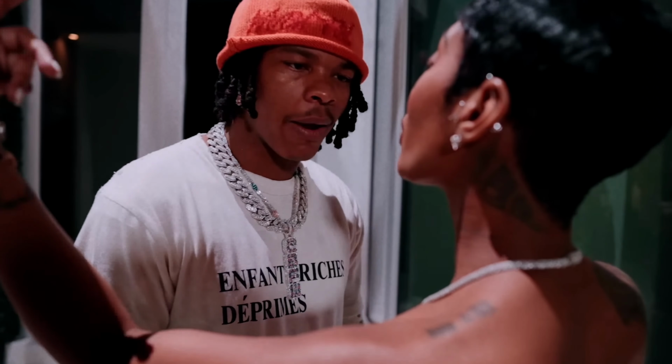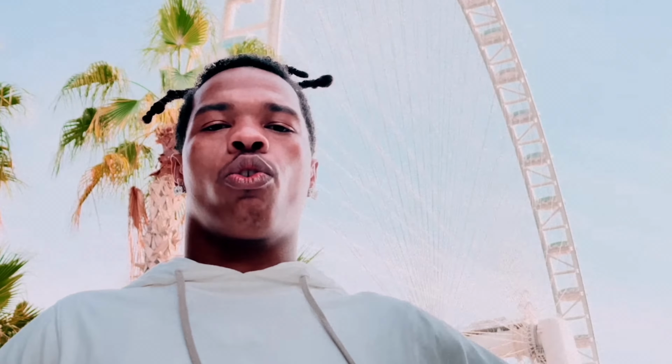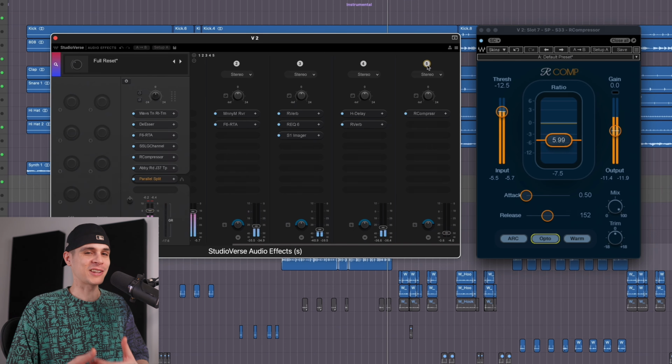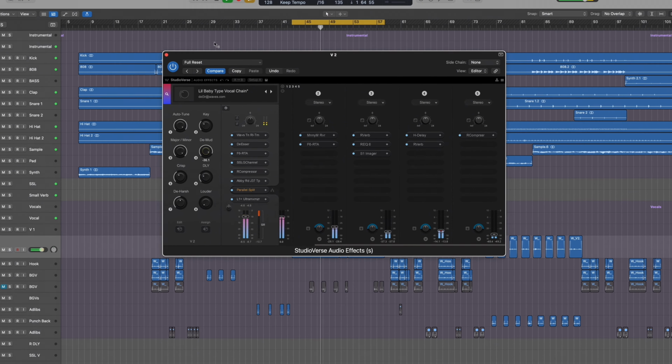Lil Baby's vocal is known for its clarity, punch and smooth compression over modern trap beats. In this video we're gonna go over how you can make your vocals sit in the mix like Lil Baby's and how to build a vocal chain inspired by his sound.